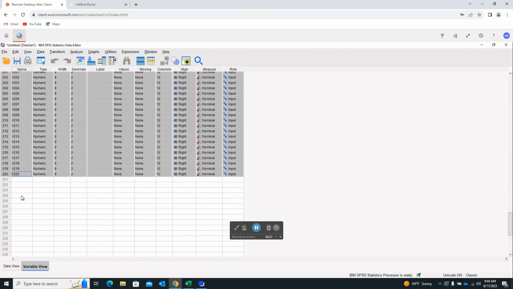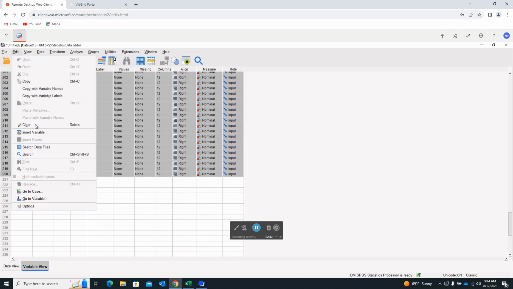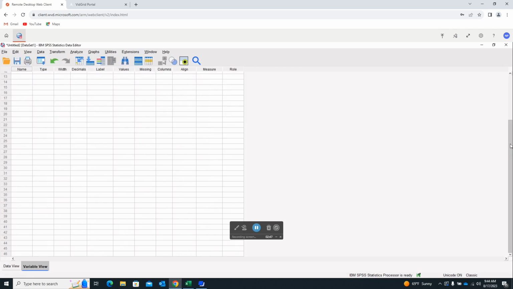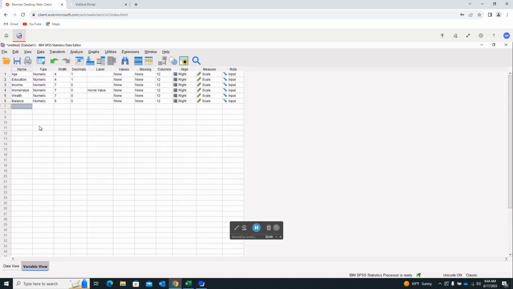While you're holding your Shift key down, as long as you select the first one, you can select the very last one, so it selects everything in between. Once you've done that, you can go to Edit, and then Clear to delete. All of that is gone. Now we're left with the specific fields that we really needed. It's very important to remember that whenever you import any data into SPSS, you have to clean it up to make sure that it makes sense.